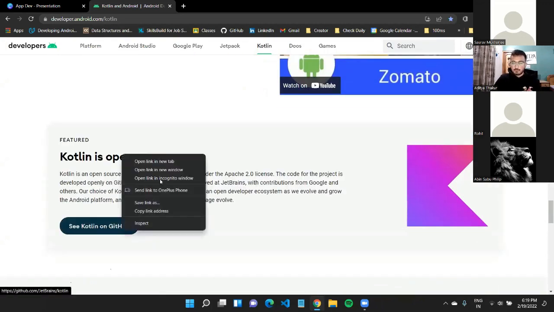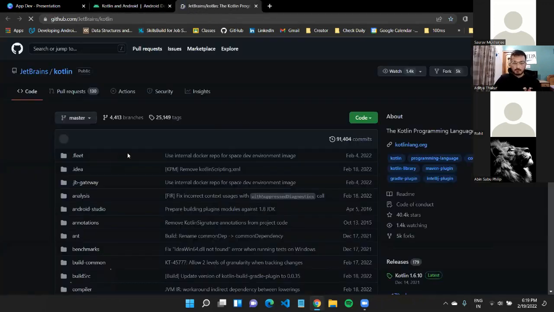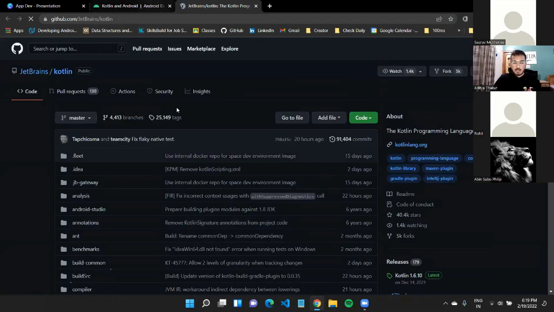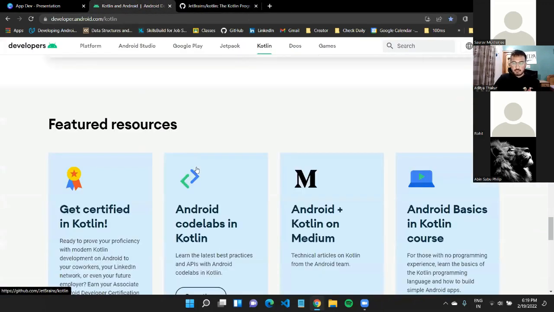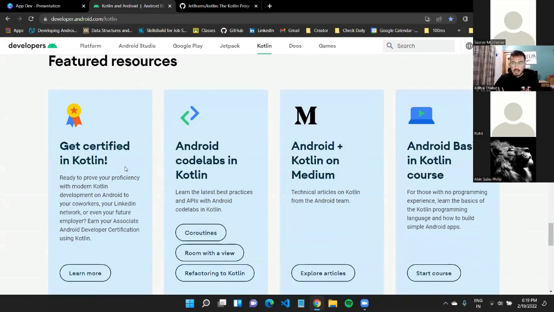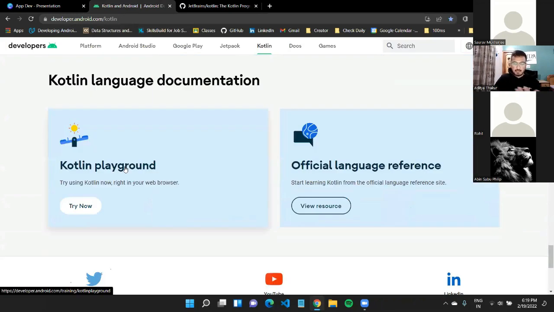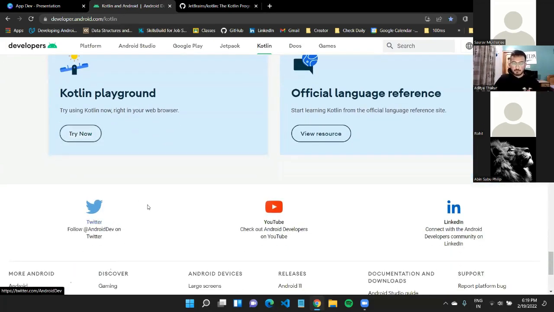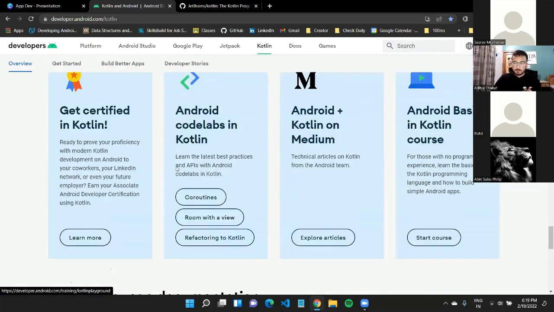Kotlin is also open source, so you can always go over to the GitHub repo and check out what they are working on. Other than that, there are some featured resources like the Android Codelab, and how you can get certified in it, start learning the language, and then move into building projects, Android projects with Kotlin. That way you would have something to showcase and build around it.